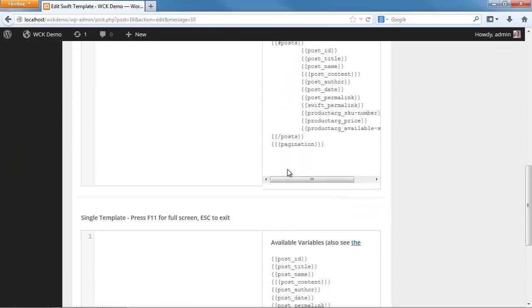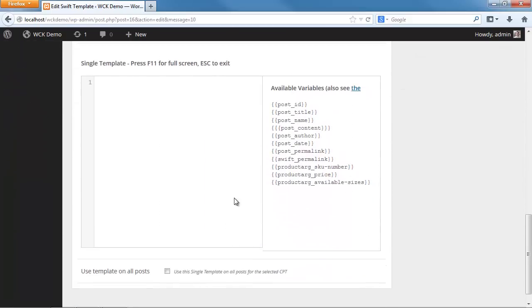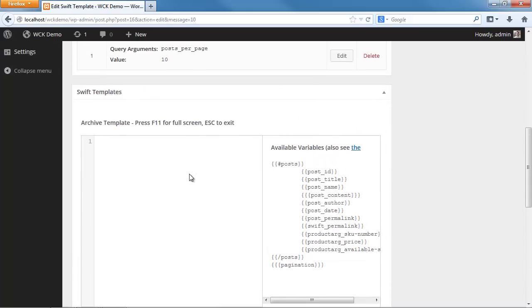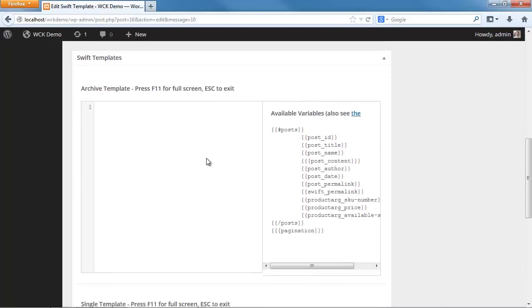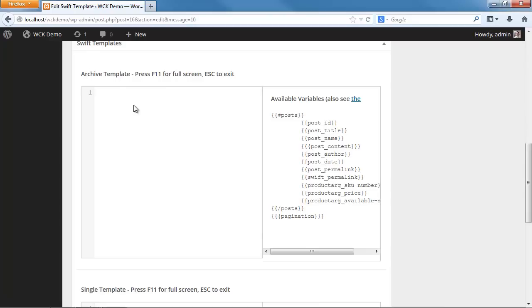And now we have access to the Swift templates, both for the archive page and for the single template. We'll start off with the archive page, and UL plus product. Okay, and what we have here on the right side is the actual tags we have available for our product.